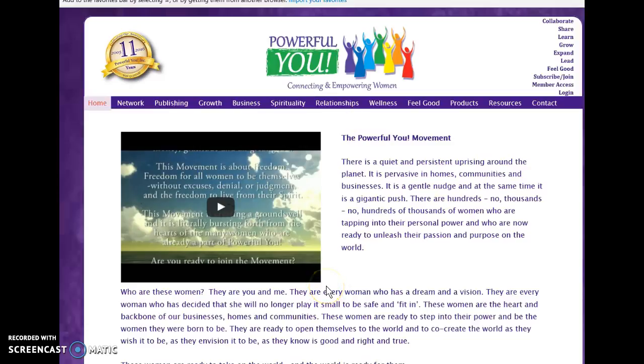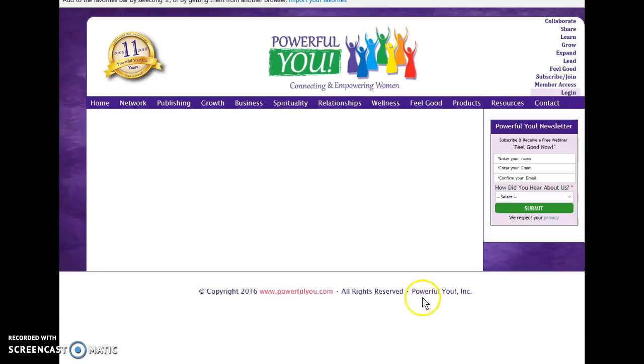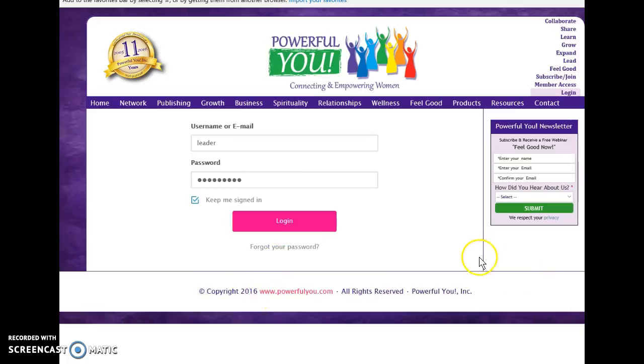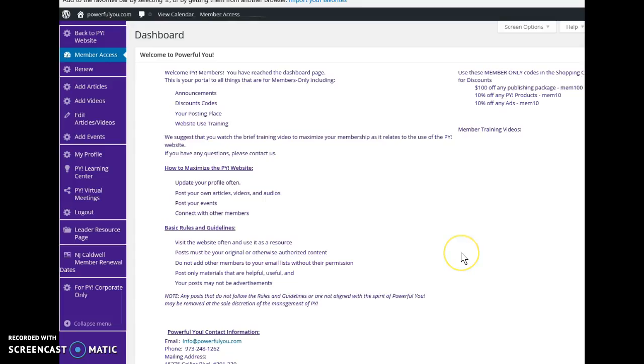The purpose of this video is to show you how to manage the information on your chapter page. First step is to make sure that you're logged in. You can do that by logging in using the login button at the top of the website, using your username and password, and then this will direct you to the member dashboard.